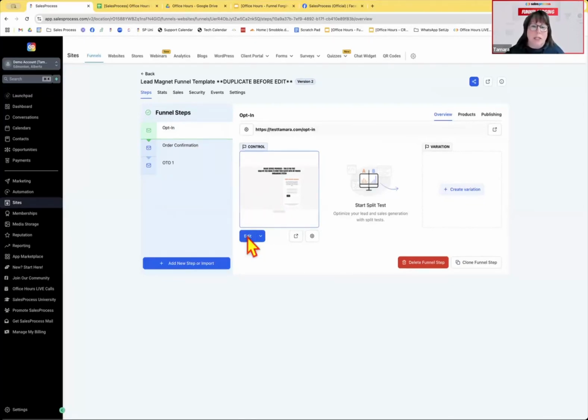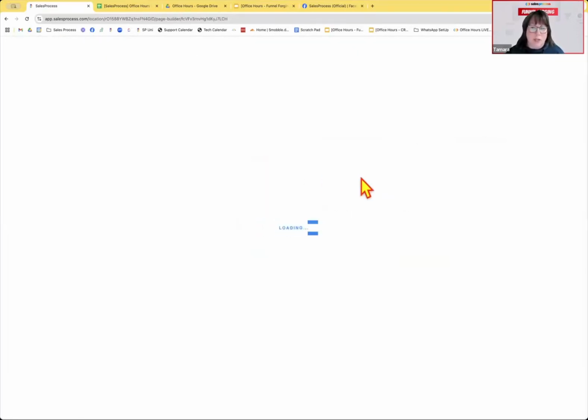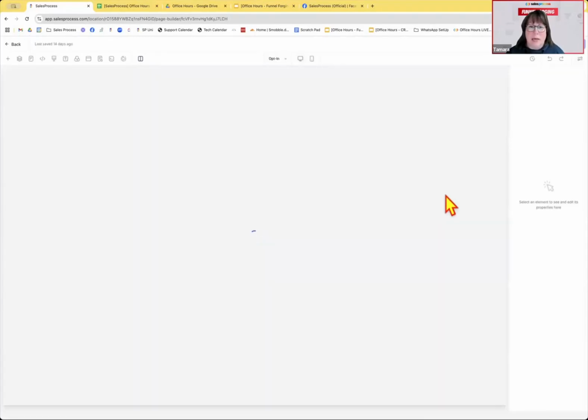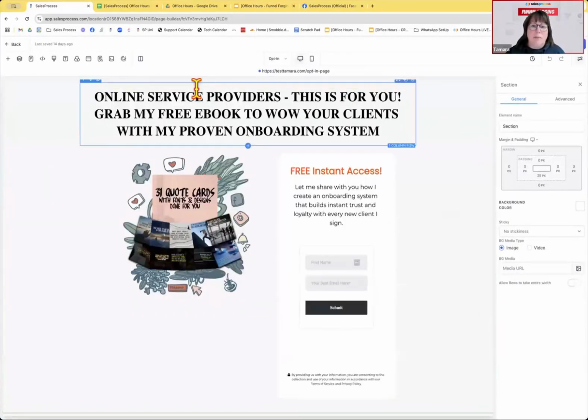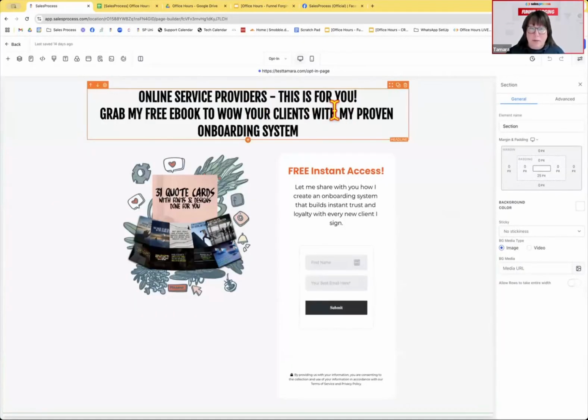So let's just take a look inside the builder at a couple of the different components of the lead magnet. We talked about how important the headline is, right? That's really the first thing that people see when they land on the landing page.